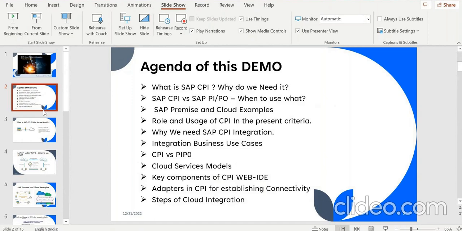Also, some companies asked about BTP as well. I don't know BTP. Could you please introduce what BTP is and how to use it with CPI, if you don't mind? Yeah, sure, we will cover that.